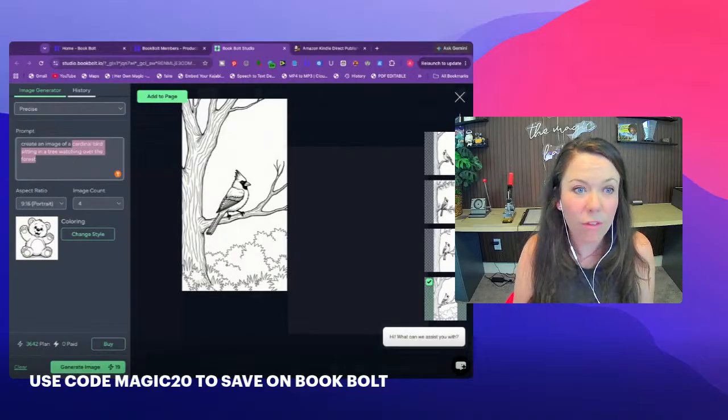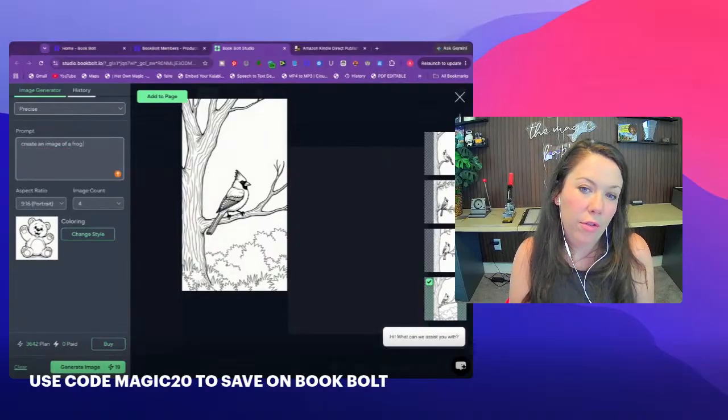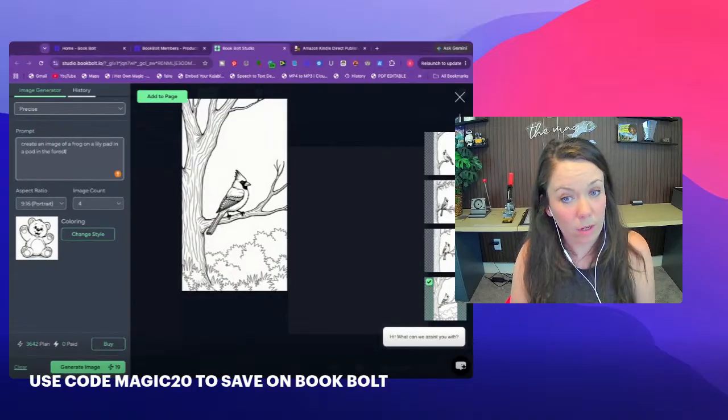Let's see. Oh, a frog. Frog. Create an image of a frog on a lily pad in a pond in the forest.